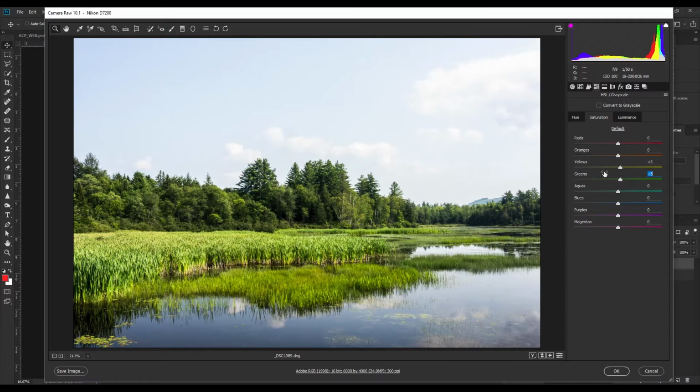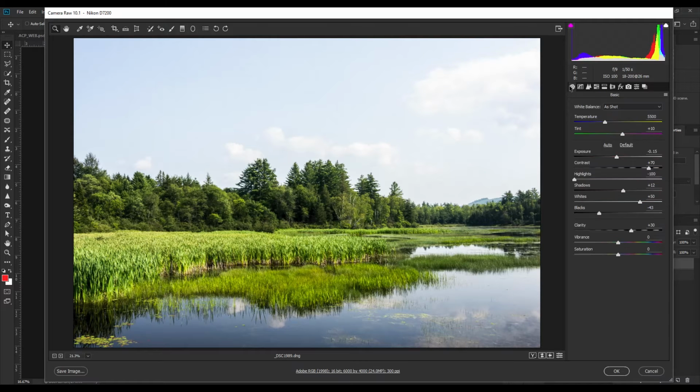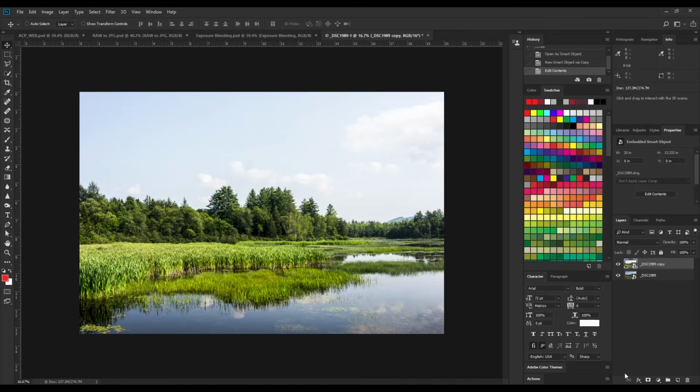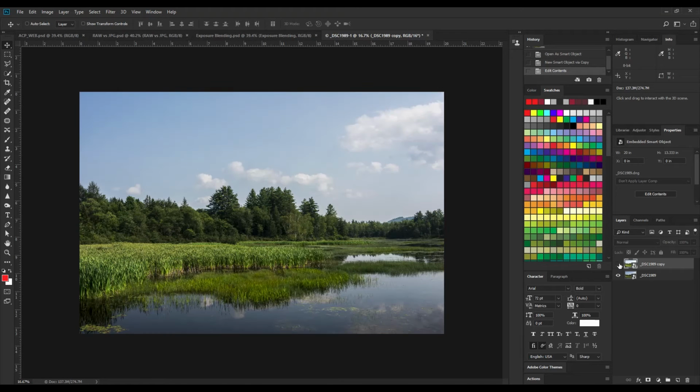Okay, so I like that better. Go back over here, and I'm going to hit OK. Now the two layers look much different.